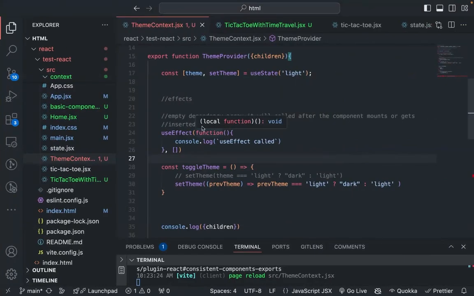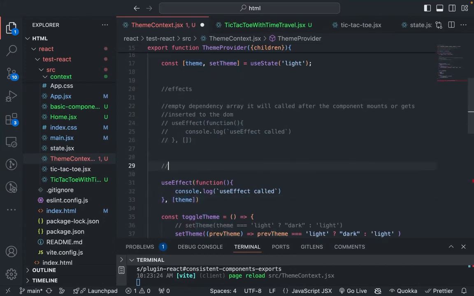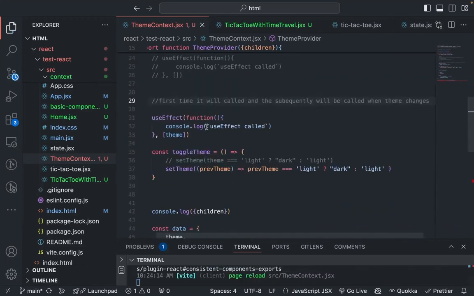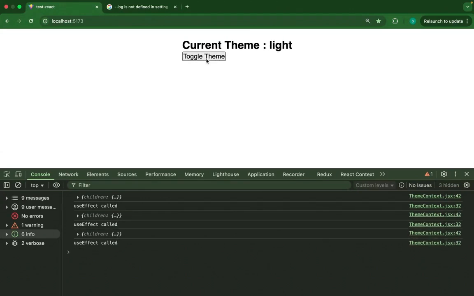But we want to put some dependency. We want that it should only get called when the theme changes, the theme state. So we can pass that as a dependency. Since it's an array, it can take any number of values. This means the first time it will render and be called, and then subsequently it will be called when the theme changes, right? So now if I refresh, it is called for the first time. Now the theme changes, it is getting called again.